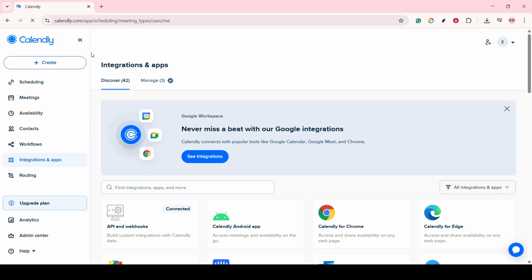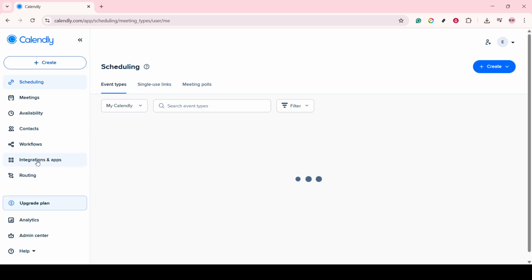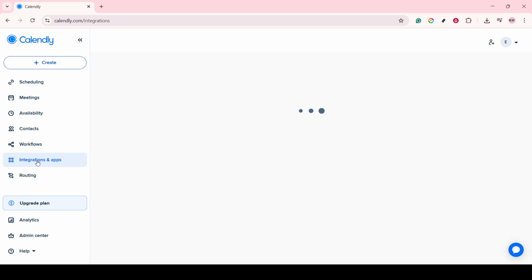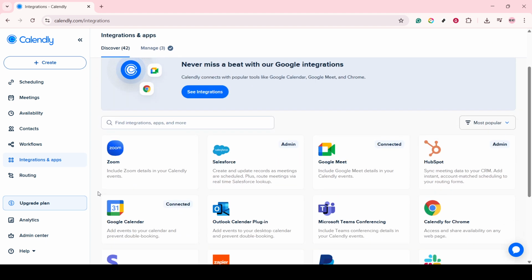To begin with, you'll want to navigate to the Integrations and Apps section. This is where you'll find all the various integrations available for Calendly. By heading there first, you're ensuring that you're starting on the right path to seamlessly connect both of these platforms. Take a moment to familiarize yourself with this section, as it's a treasure trove of potential enhancements for your Calendly experience.